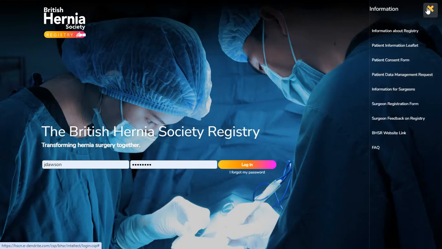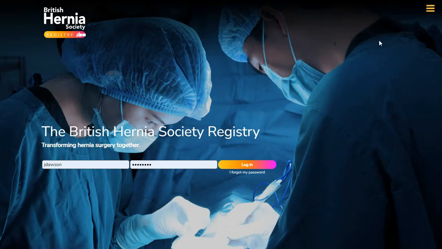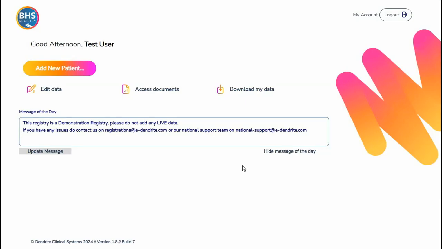Type in your username and password. At first login, you will be asked to choose a new password. Once you've entered your username and password, click Login.